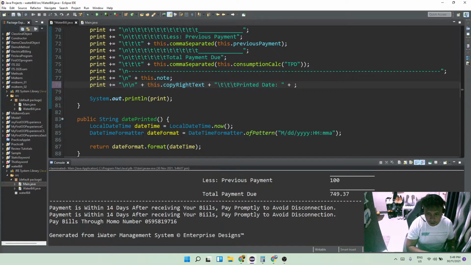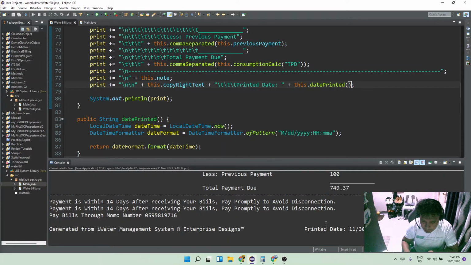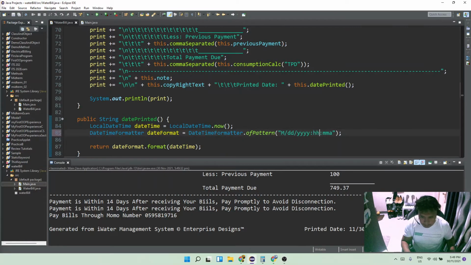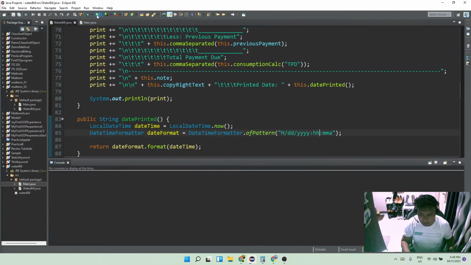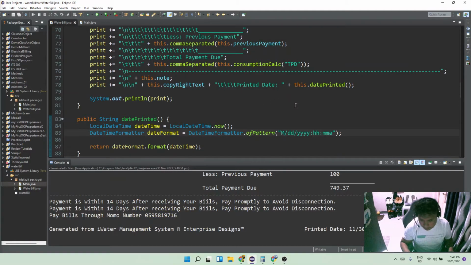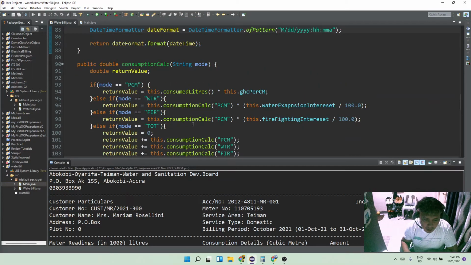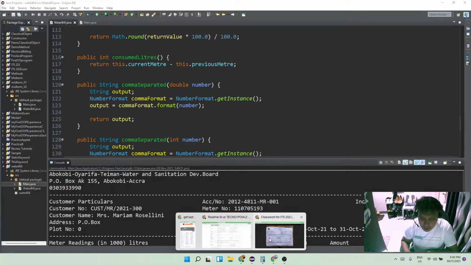Okay, and this date printed. So run. So we have date printed 11/30. It's November 30, 2021, 7:49 p.m. It's 5:49 p.m. Yeah. So we can also use small letter h to make it 12-hour format. That makes it 5:49 p.m. It's working properly. That is how we can solve the problem here.